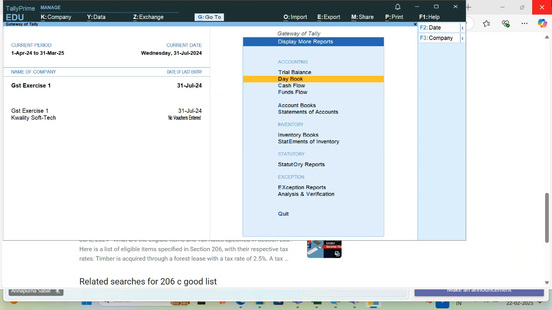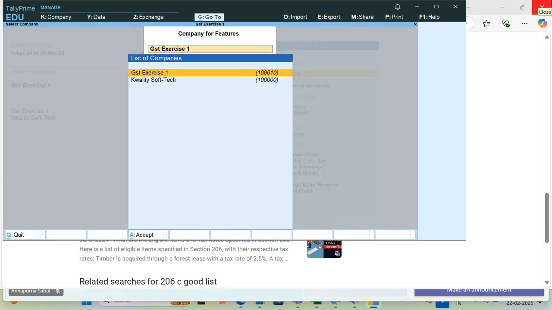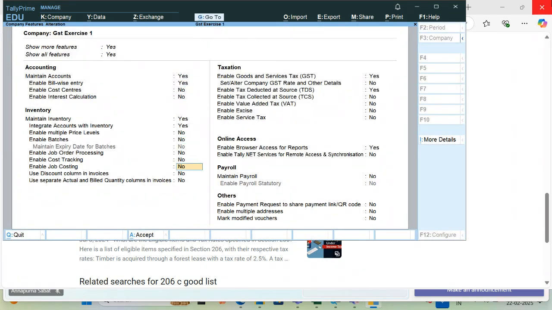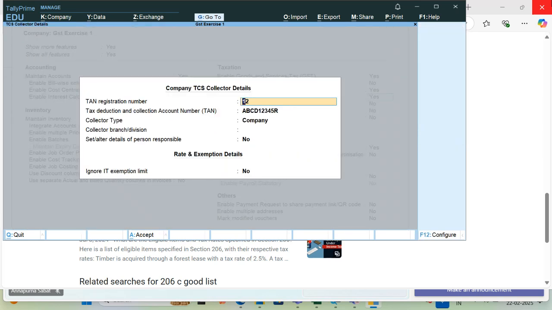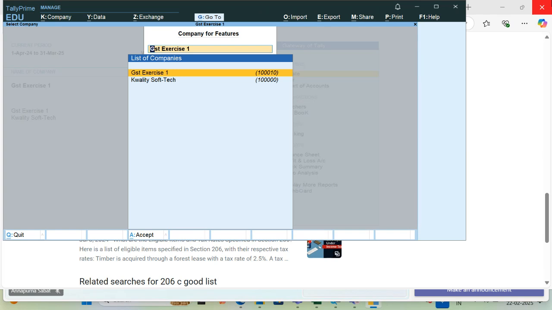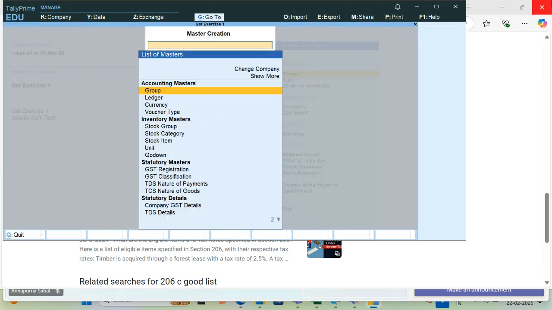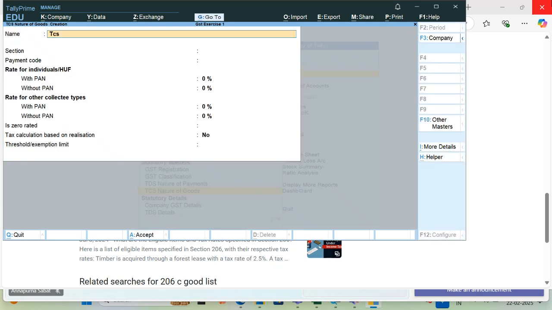First of all, to enable the TCS, press F11. Then under the taxation part, there is an option of TCS. Set it yes. Okay, Control A and Control A. Now again create the TCS nature of goods. TCS 206C. Then 1% is there, otherwise 20% if the PAN is not there. Threshold limit 50 lakh.